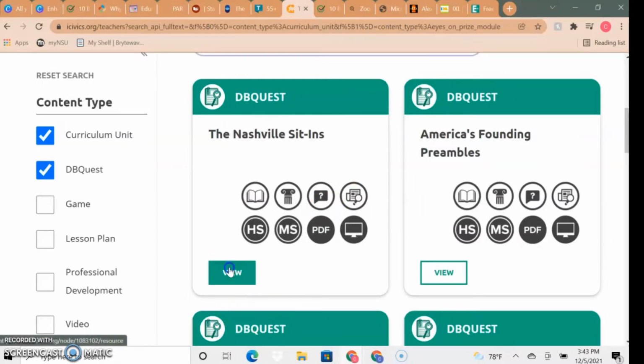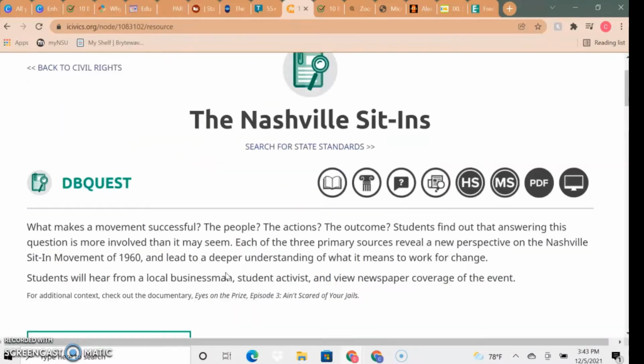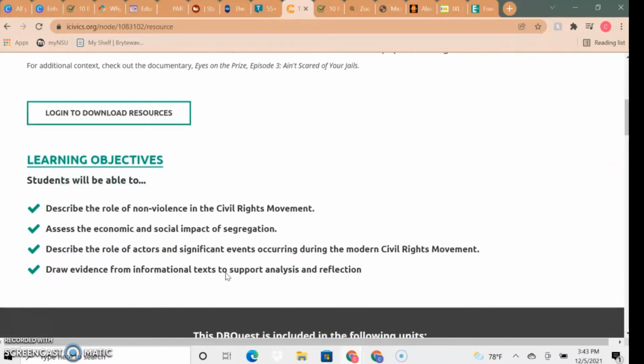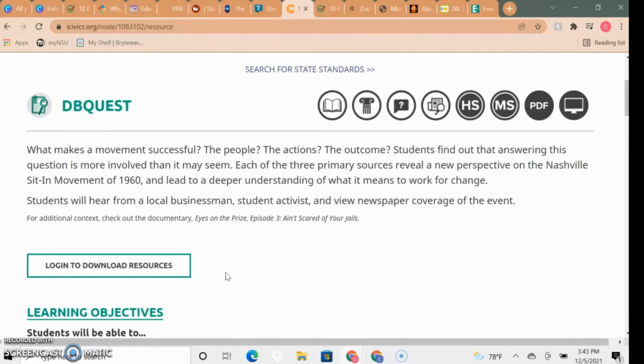sit-ins. And it gives you a lesson plan whenever it pulls up. There we go. It gives you learning objectives and lesson plans. Whenever you log in, you'll be able to actually download everything. It shows you what content areas it evolves in, the grade level, so high school and middle school, so everyone else can use it too, not just elementary.